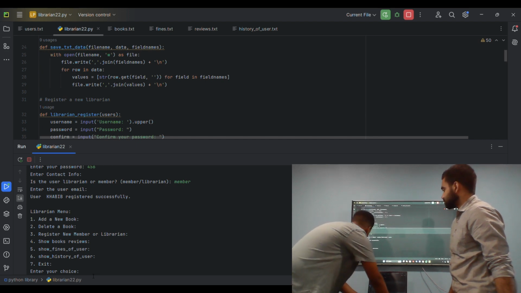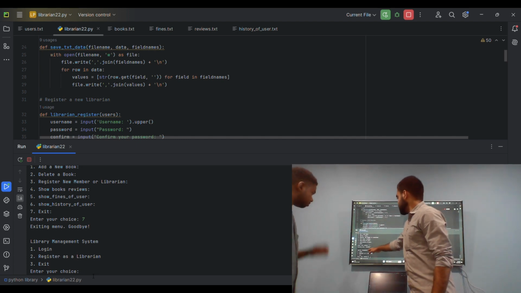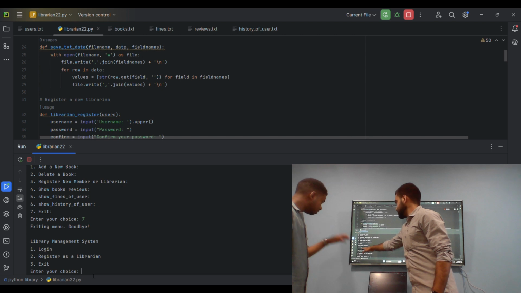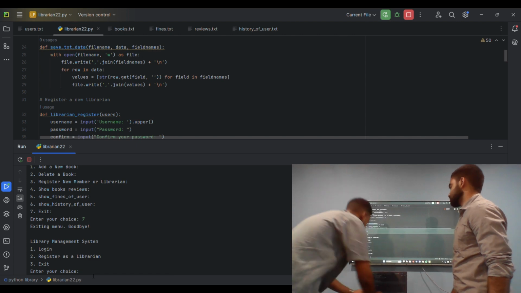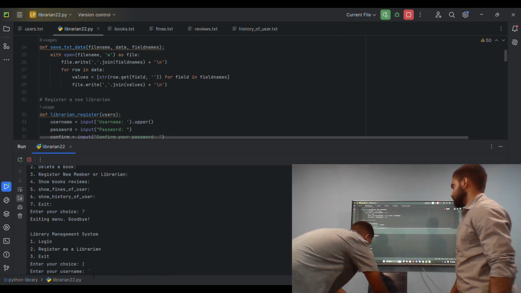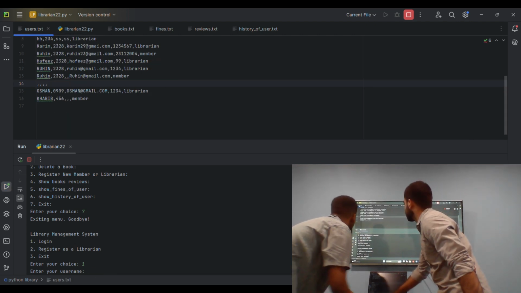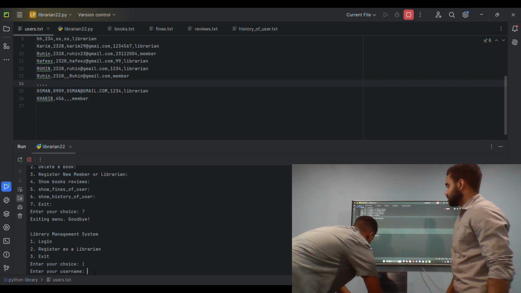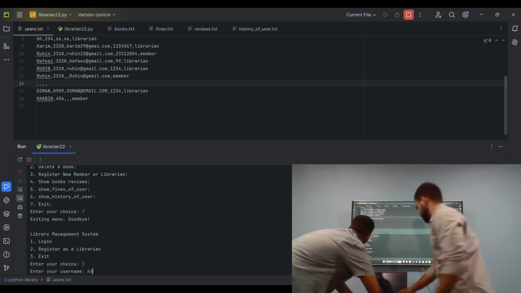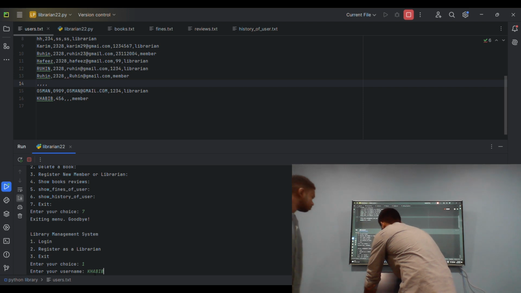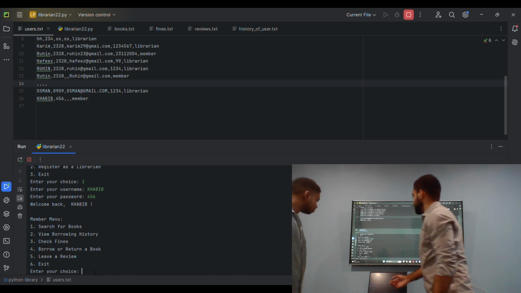Now we can log out, exit. Now we enter 7 to exit. And after exiting, it says exiting menu, goodbye, as a comment. Now we need to log in as member. See the value from the user text. It's a capital letter. Okay, now we enter as member in the login. Copy the password, 456. So now we enter the member menu.